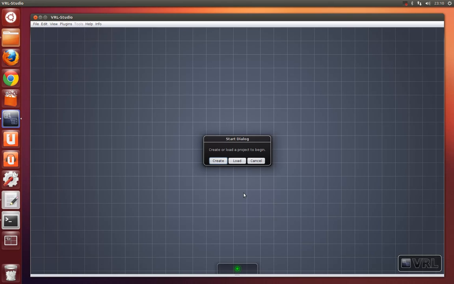VRL-Studio projects are versioned documents. For each action, like compile, save, or delete, a version will be created. Let's see how versioning works.